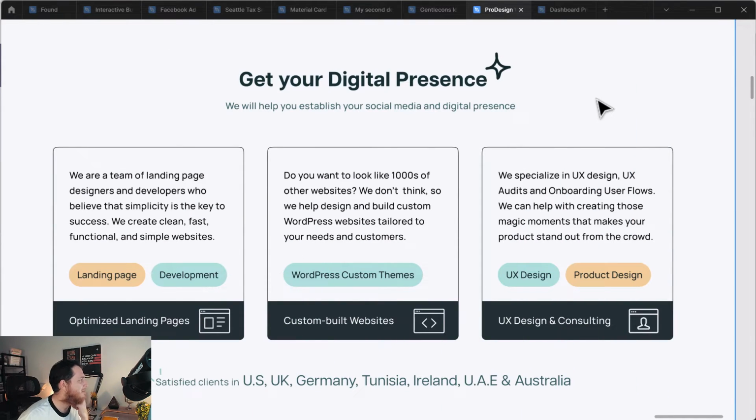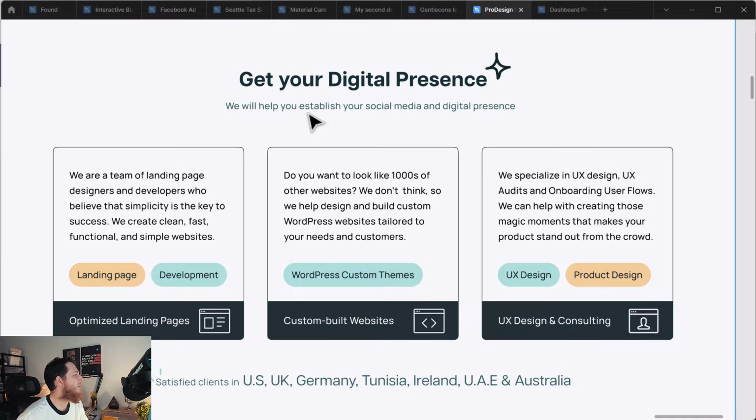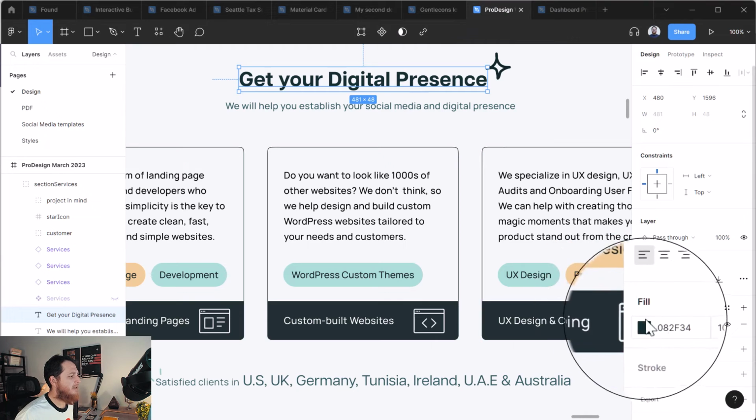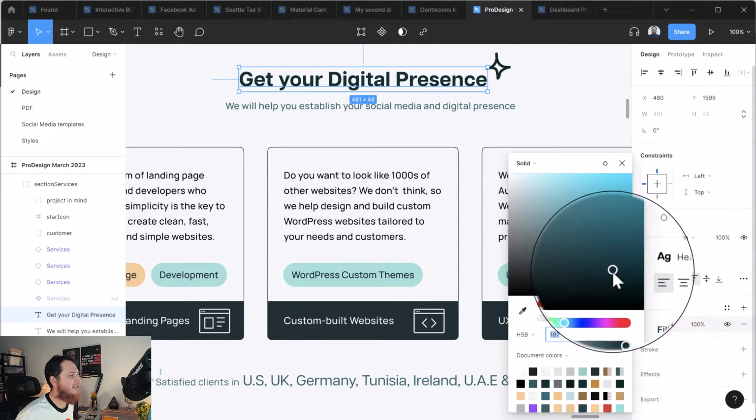This is my firm's website. I designed it using Figma, and you can visit my website, prodesign.tech. Anyhow, the URL will be over here. You can see this is the main heading, and if you look at it, it is not a black color. So let's try to open something over here. You can see this is actually a green color, dark greenish blue.